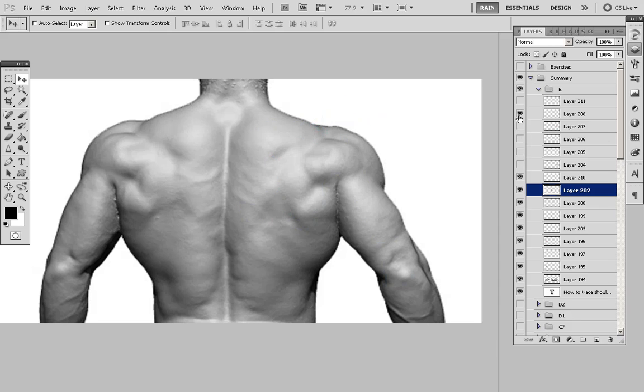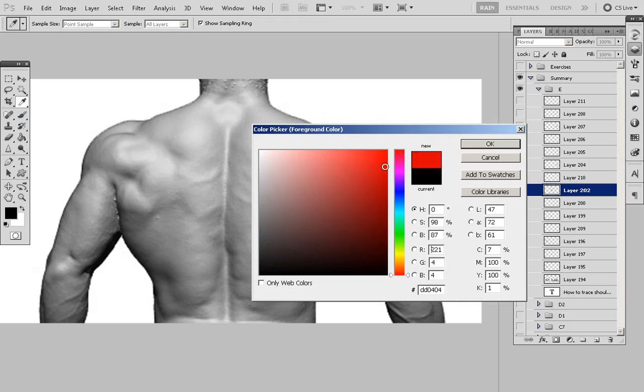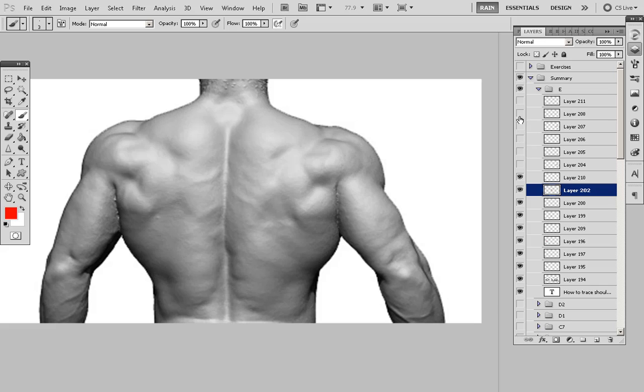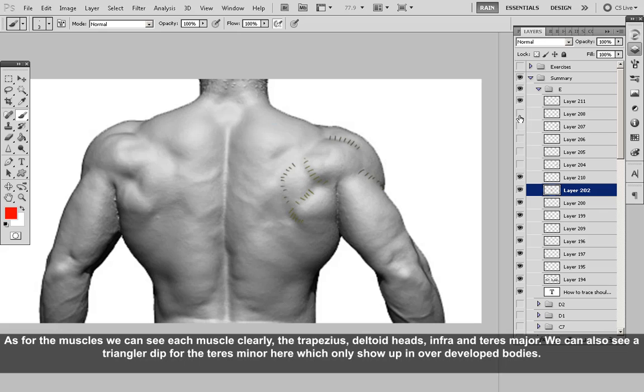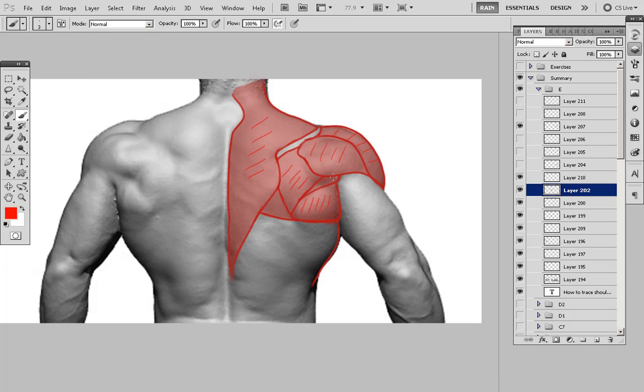As for the muscles, you can see every muscle clearly. In a developed body, you can see the deltoid, the posterior head of the deltoid, the middle head of the deltoid, trapezius, the infraspinatus, the teres major, and this little dip is the teres minor. So this is all the info I have for the shoulder anatomy. In the next chapter I'm going to talk about some exercises we can do to improve our knowledge in anatomy for the shoulder and any other part of the body.